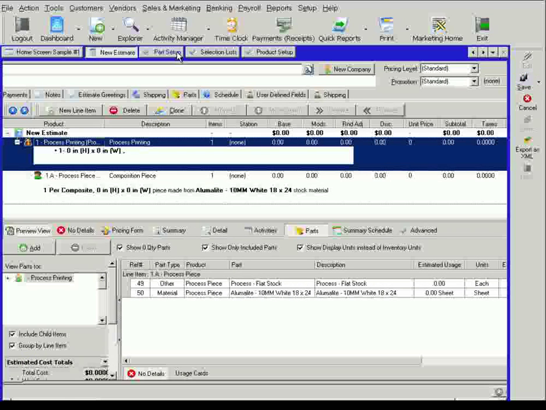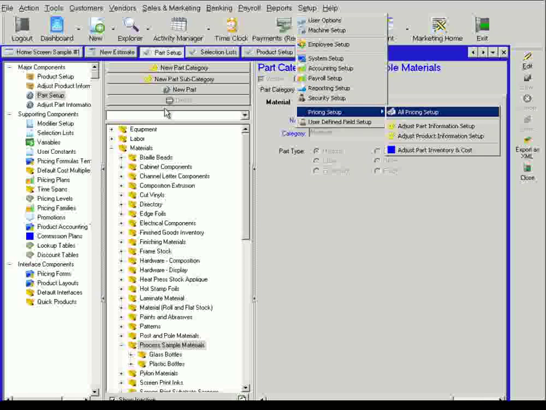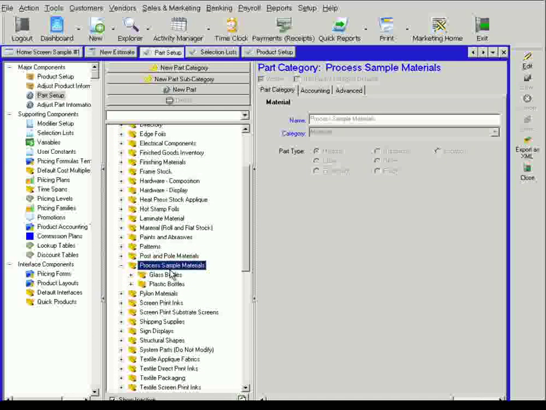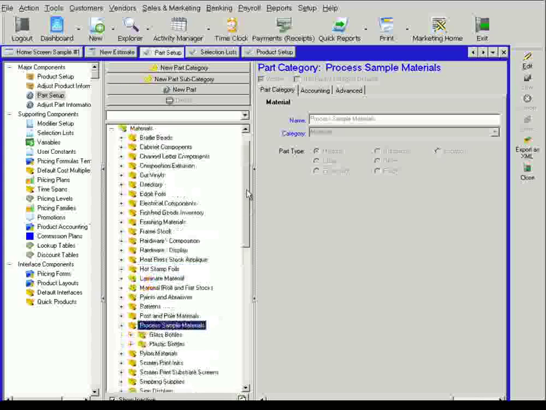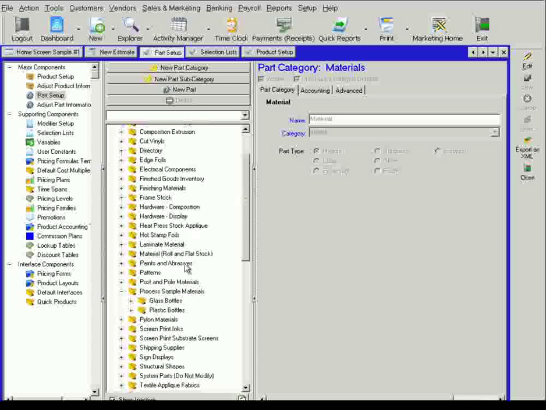So in the part setup, and again, this is pricing setup, all pricing, and then part setup. Under materials is where we'll want to put those materials. You'll see there's already one for process sample materials. These are those bottles that we had added, but we can use that as a template. Let's say in that category, we need to add these name tags. I could create a whole new category by highlighting the materials and hitting new category, or new subcategory, but for this sake, I'm just going to add them directly to the process sample materials.